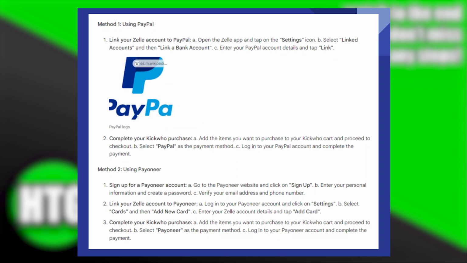Log into your Payoneer account and click on Settings. After that, select Cards and then Add New Card. Then enter your Zelle account details and tap Add Card.